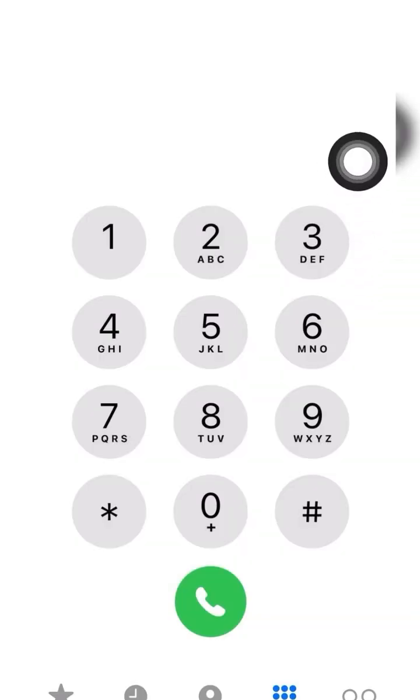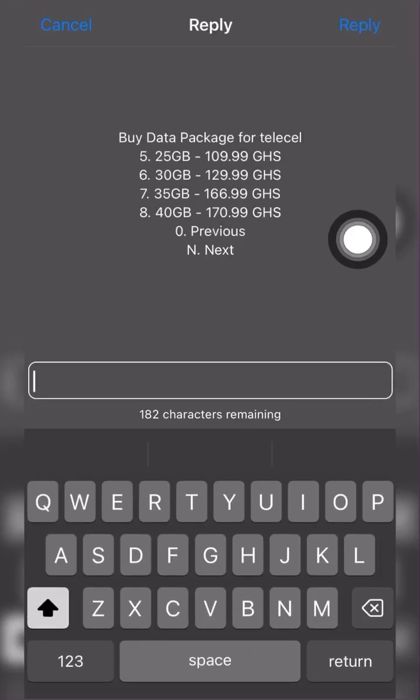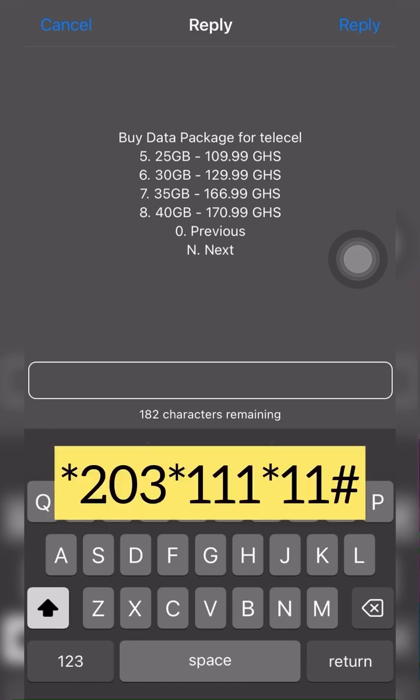So the other packages are: we have 25 gig for 110 Ghana cedis, 30 gig for 130, 35 gig for 167, and then 40 gig for 171 Ghana cedis. Now you can explore this option, or you can just use the other option from the previous videos I made, or in case you are an MTN user or Airteltigo user, I've also made separate videos on our channel.